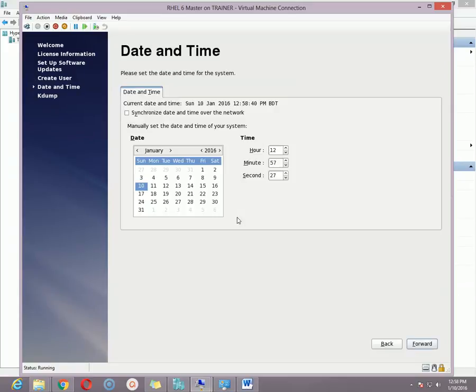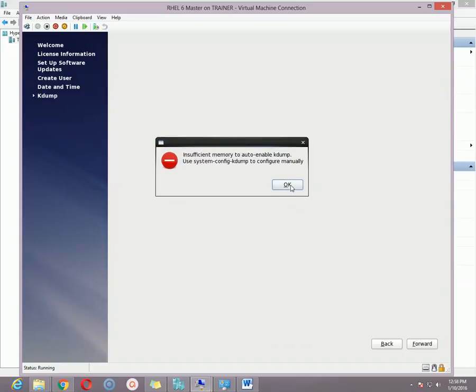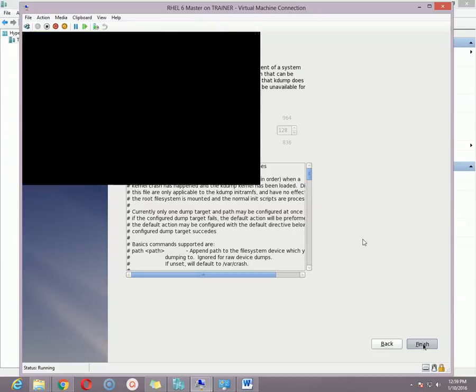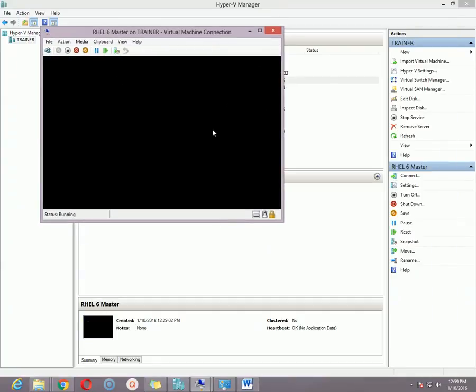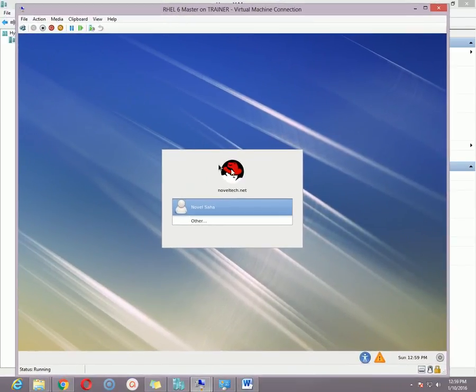Click on yes. From here, just assign the date and time. Click forward. Click on the OK button. If this window comes, just click on the OK button, and from this window, in the Kdump section, click on the finish button. So that is all. Our installation got finished, and we already got the login window.